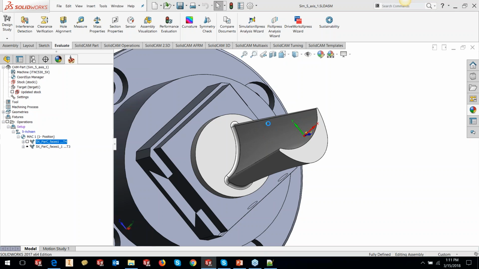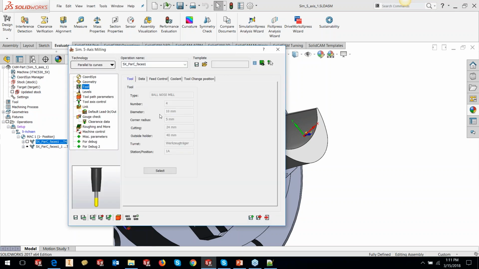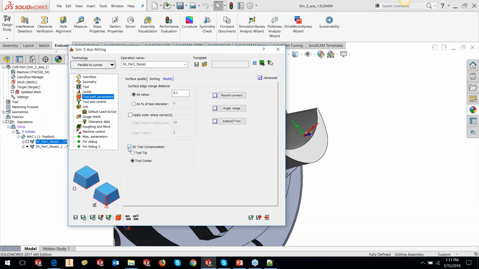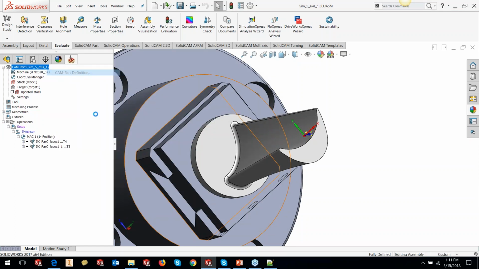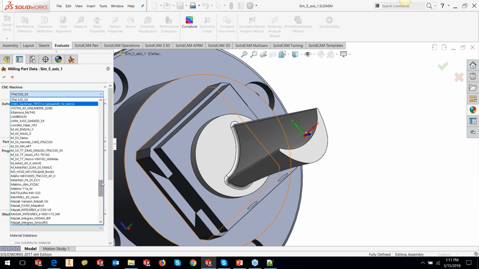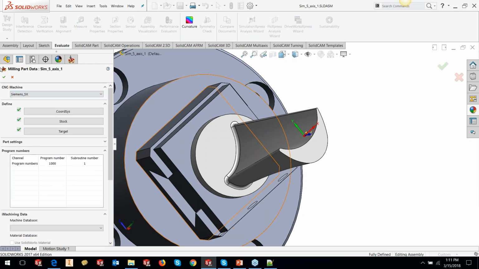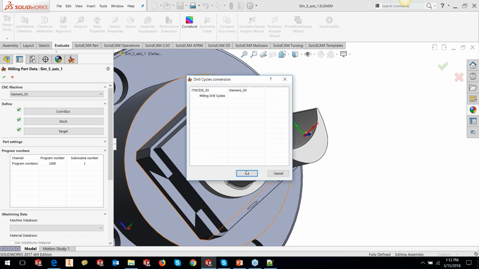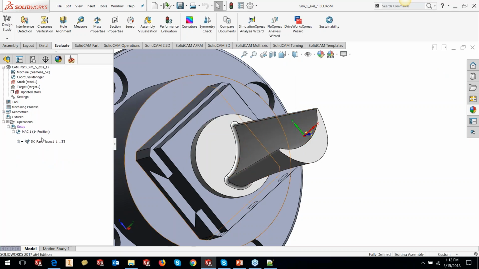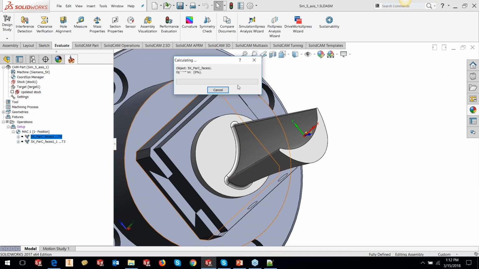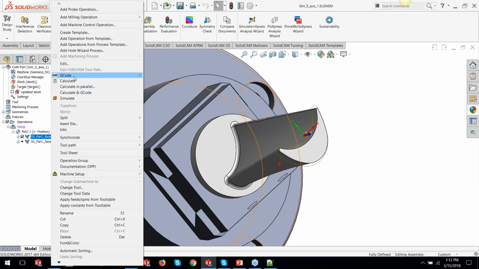Let's edit this toolpath. I have got a ballnose 10R5 in this case, and if I go into my tool parameters and modify, it's currently switched on. So let's switch off, save it, and I'm going to enable the Siemens one because you can see that option there. Okay, continue. Let's calculate this option, and let's generate a G code out of this.